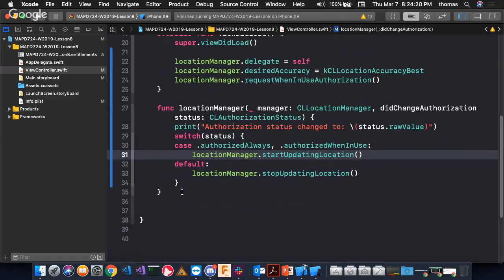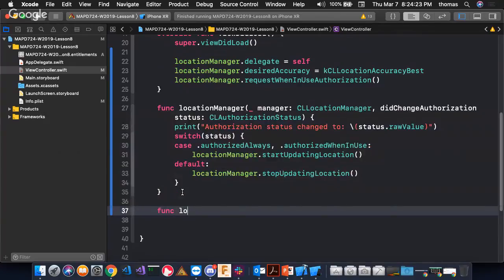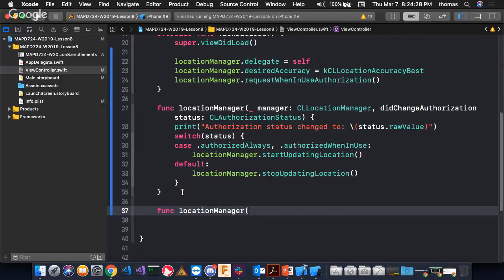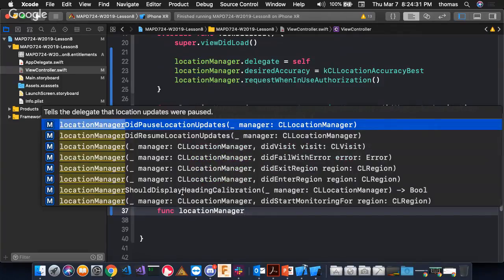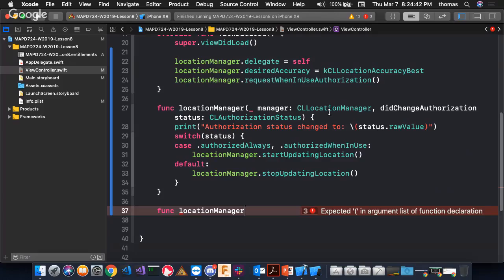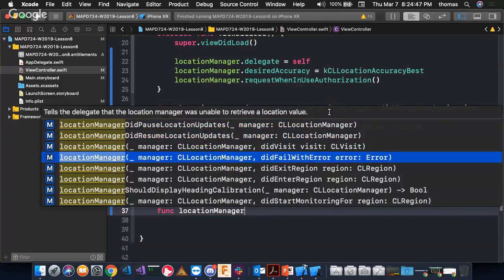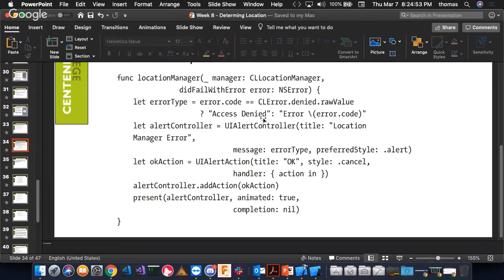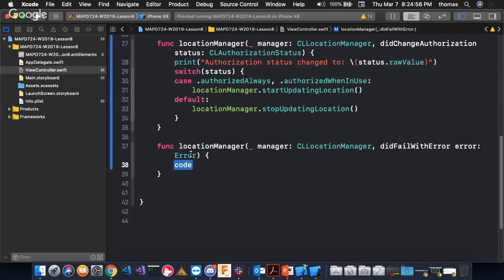So again, going back here, we're going to say func location manager, right? And then when we open it up, what we want is the one that handles errors, right? So notice you're still going to get a reference to the location manager itself. And then it says did fail with error, what we want. So did fail with error, this one. Okay, did fail with error. And you get something called an NS error. In this case, it's just an error, right?